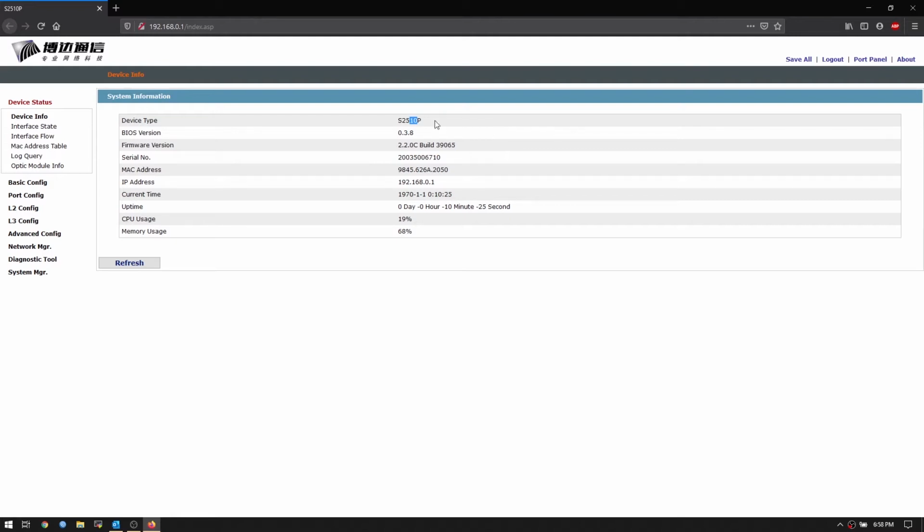So here we have our basic BIOS version, our firmware build, the serial number of this unit, the MAC address of this unit, the default IP, the current date, the uptime and your CPU usage. Now the CPU and the memory usage is dependent on the amount of packets that are going through, as well as the amount of VLANs that are actually configured on this switch.